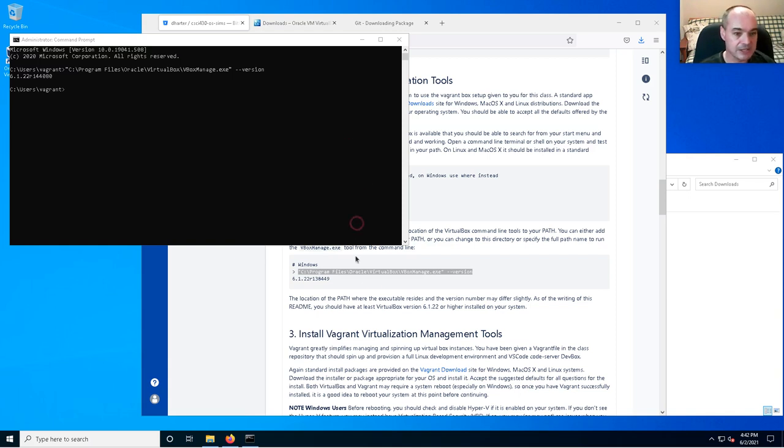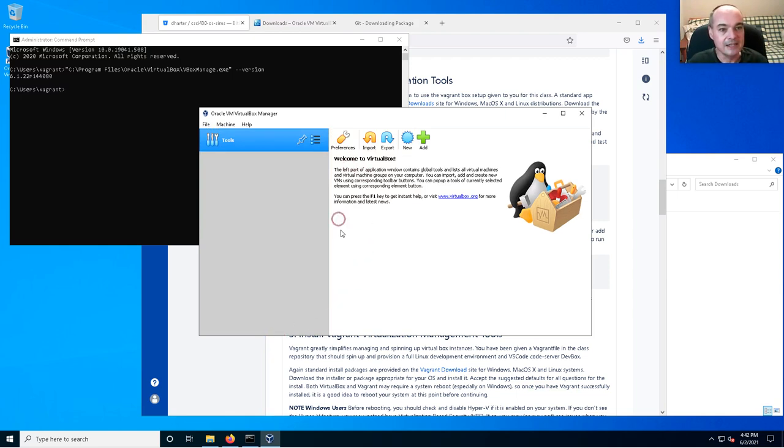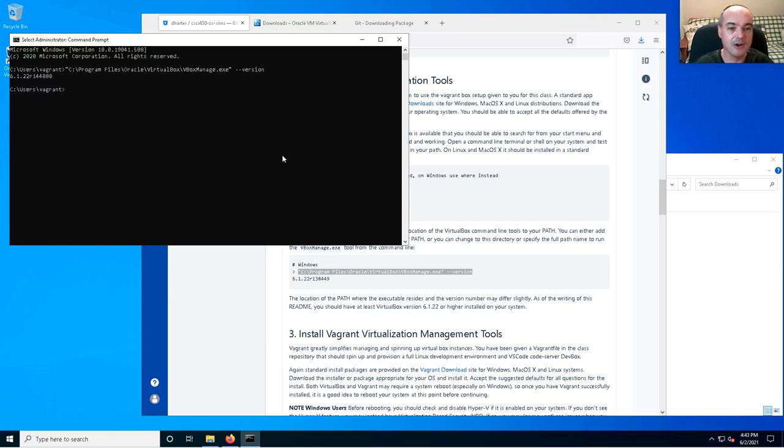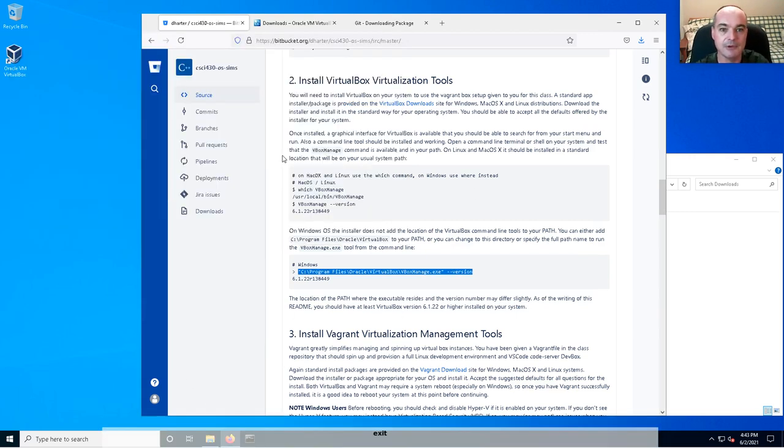Now, kind of as a caution here, and I will probably reiterate this later, but you shouldn't be managing your CSCI 430 DevBox from the VirtualBox GUI tool. You need to manage it from the Vagrant tool, from the command line. So if you try managing it, like starting and stopping your DevBox from the VirtualBox GUI tool, you'll have some problems, okay? So you shouldn't be starting and stopping your DevBox from this GUI tool here, okay? But after you install VirtualBox, you should also be able to run that tool.